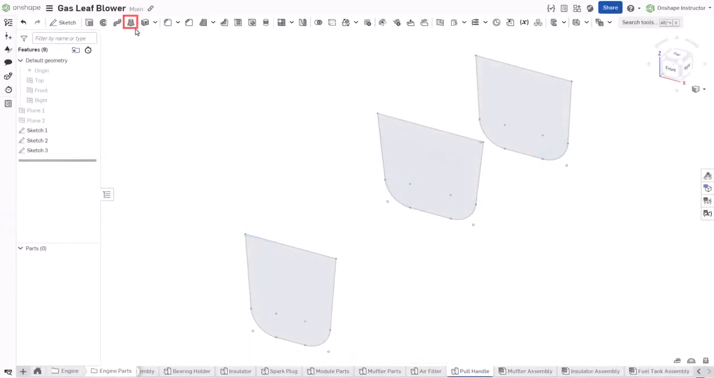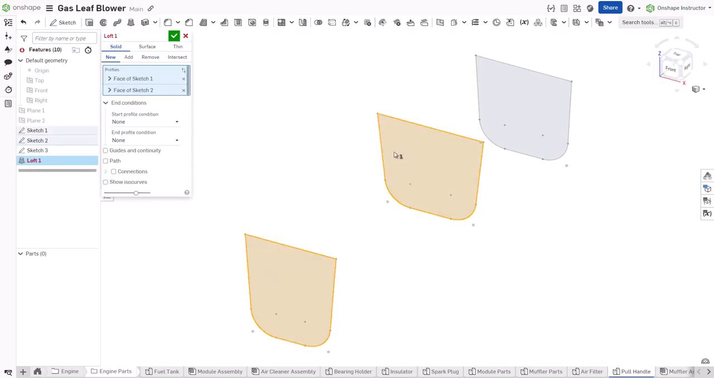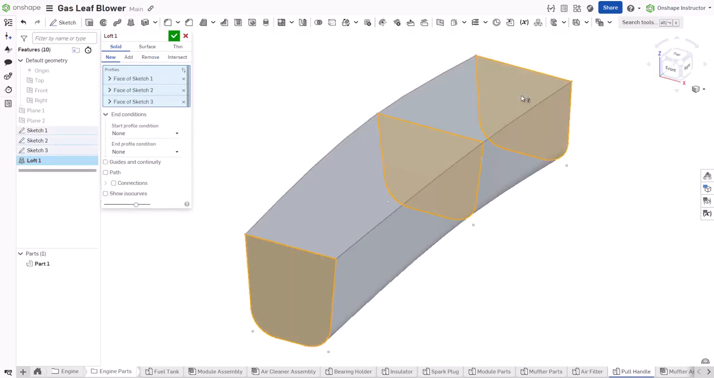Start a loft feature from the feature toolbar. Select the profiles for the loft. A loft requires at least 2 profiles, but can span across more when necessary.